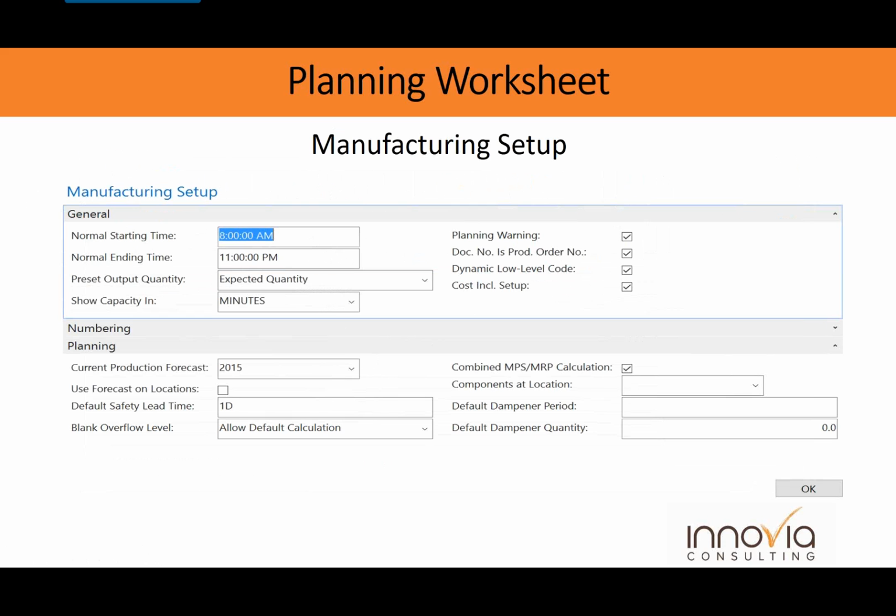We're going to get to the next slide where it's going to be written out in detail, but I just kind of want to point these out. So planning warning is going to tell you, when you run the planning worksheet, do I want to see warnings or not? Meaning, if an item's not set up properly, do I want to see that warning or do I just want to ignore it? I always tell people to turn it on because it's a good way for you to manage the cleanliness of your data and the proper setup.